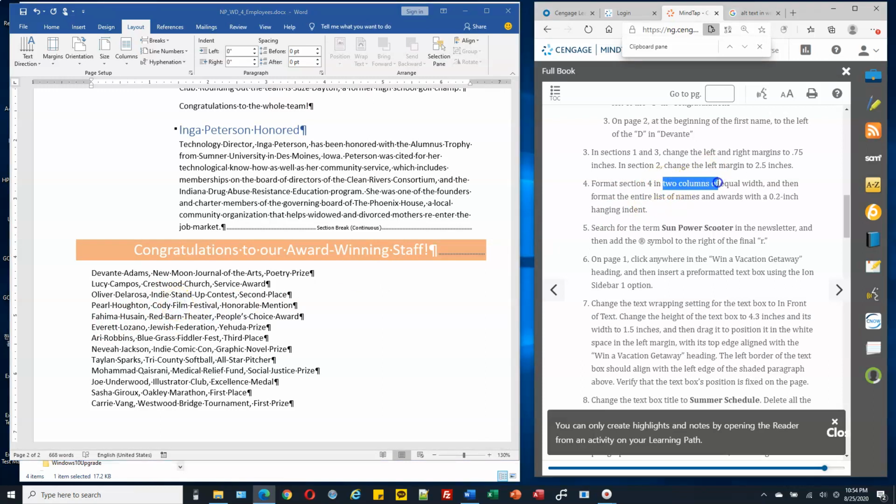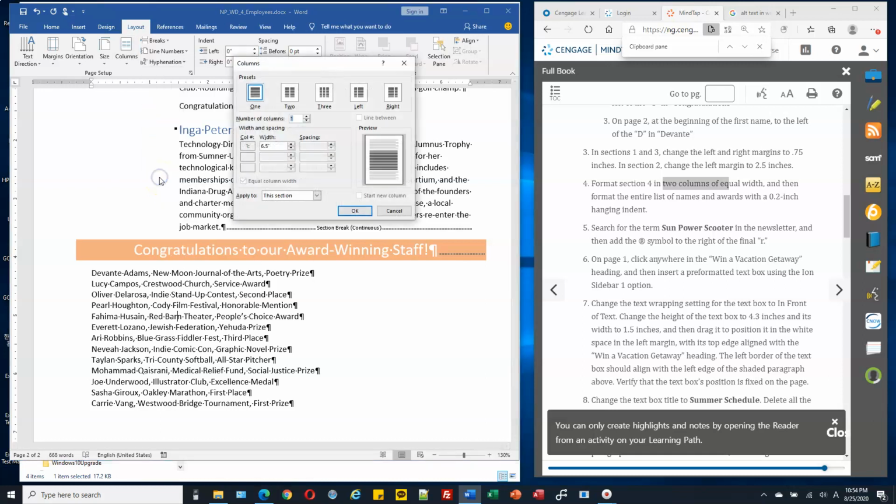We will change the number of columns. So we have only one column, but we want to make it 2 columns. You can change the number of columns in this columns arrow. So layout tab, columns arrow, 1, 2, 3, and you can make more. So click more columns. Here it is 2. We want to make 2, and the column width will be equal, so make sure you check this equal column width. You can also insert a line between columns, but we don't need that. So leave it blank, and then click OK.